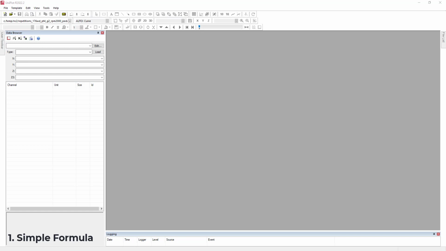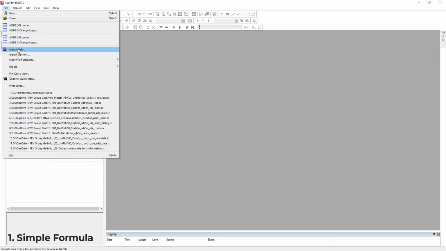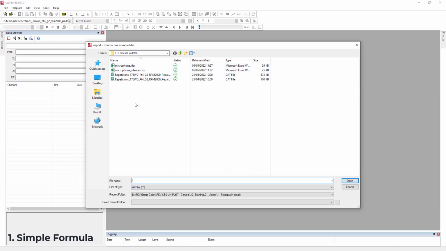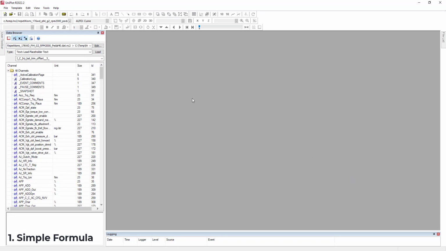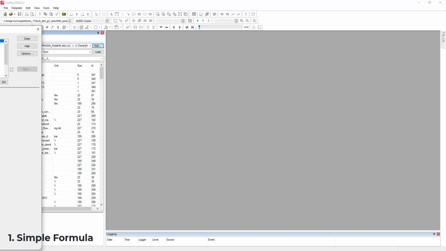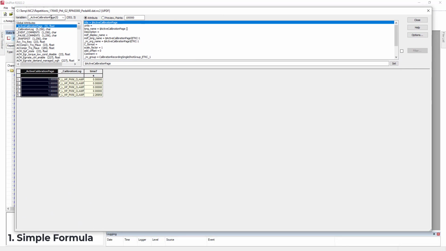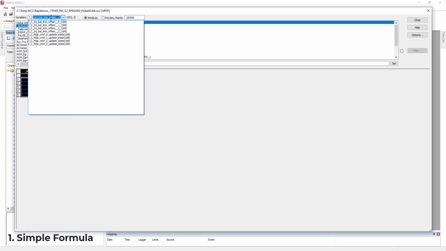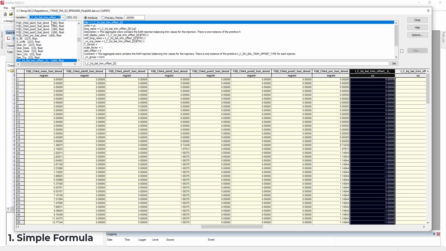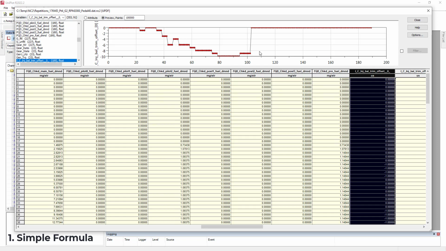So let's start with a simple formula. I will import a file, so if you have looked at our previous video, you should know already how to do that. I will select one file that I can use here. Okay, here we have our file in the data browser. I will go to the edit window and look for a formula for which I would like to compute some information. So I have those channels, which I will show you the preview. And for this channel, I would like to compute the absolute value.